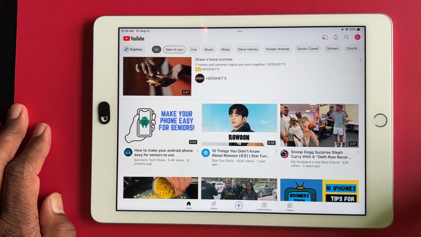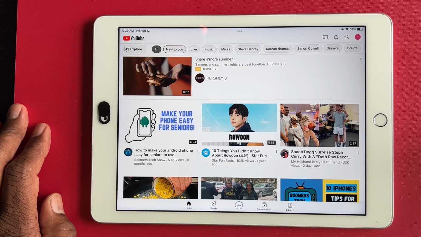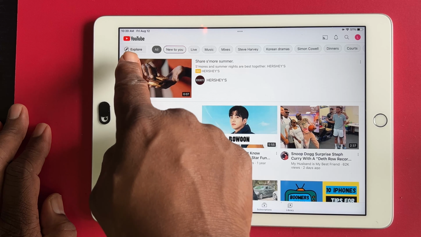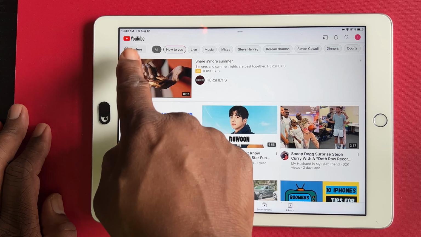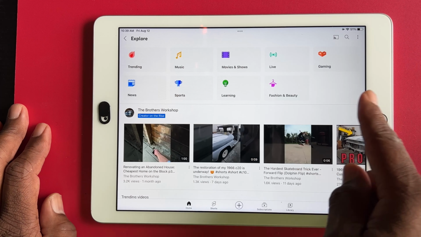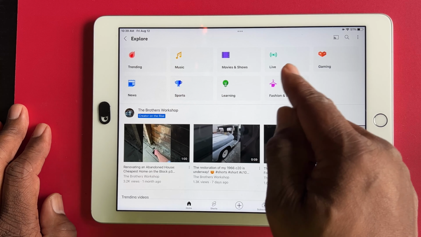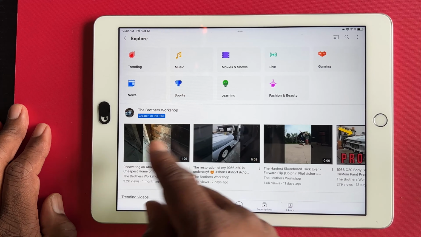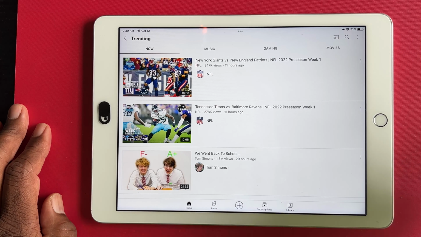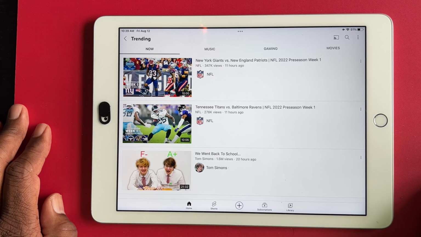Now, suppose you want to look for a specific category, or you want to explore something. So you go home, and then you'll notice in the upper left-hand corner, you got something that says explore. So you tap on it. Now you have different categories that you can look through. For example, what's trending, music, movies, or live screen gaming, or whatever you want to. So you simply tap on it, trending, and then you'll be able to explore various videos that are there.